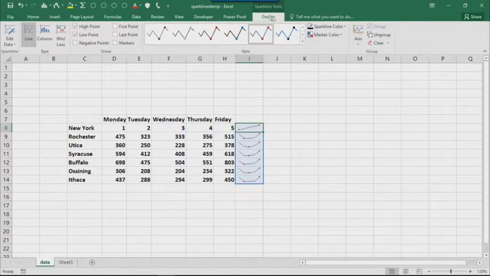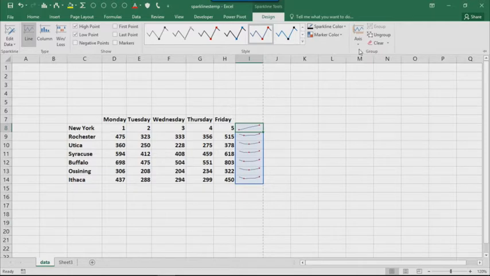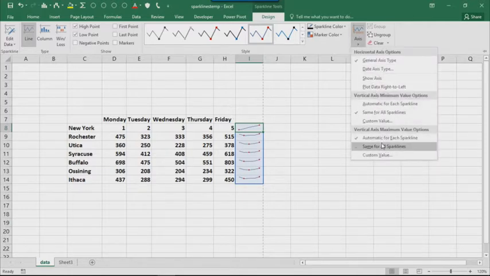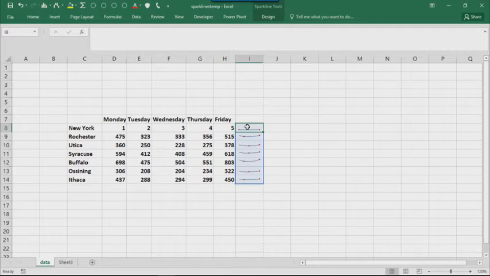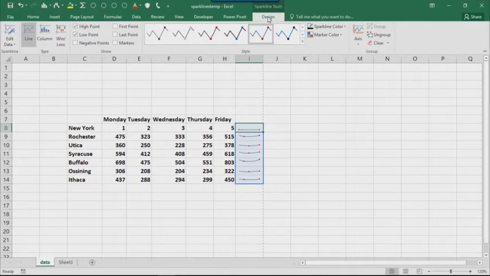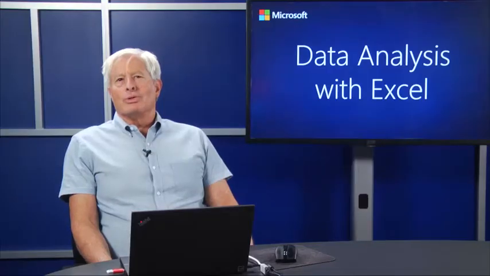So we go to the Design tab, we go to Axis, and we say not automatic for each Sparkline, but we want the same scale for each Sparkline. So I would go to Axis right here, same for all Sparklines. Now look at that. You can see now New York has no customers because the Sparkline is very low for New York. This becomes even more apparent if you switch this to, let's say, a column graph right there. So you can see New York has almost nobody there. This makes it clear Monday and Friday are busy, Tuesday and Wednesday are not. In the next video, we'll expose you to win-loss Sparklines.